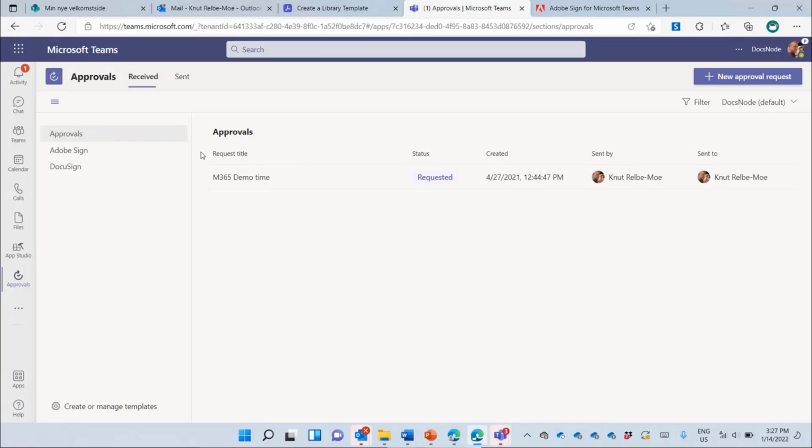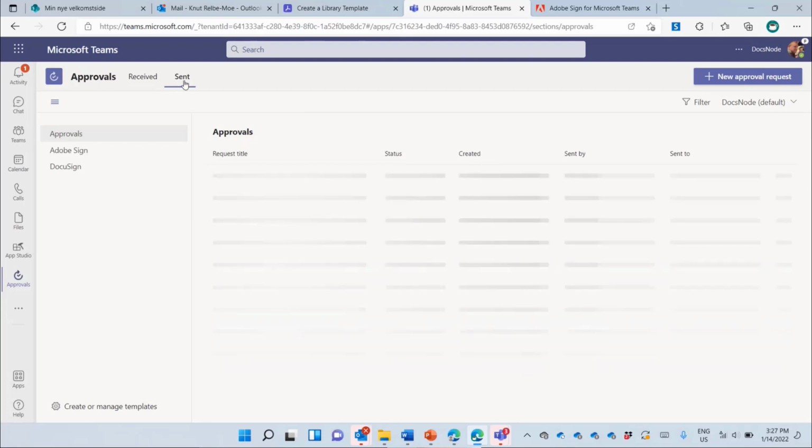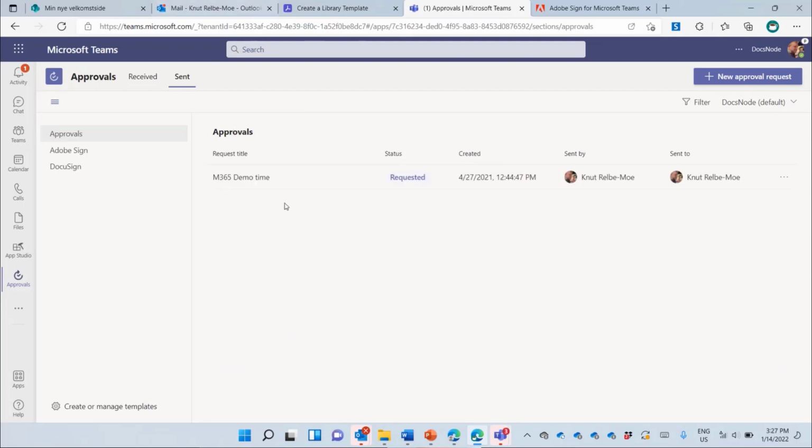And as you saw, it's possible to do a 14-day trial, so you can actually test it out and see how it works before you decide if this is something that you want to do or not. But let's think about a little bit of the other things that you can do here. And you see that here we have received and we have sent. So you have both of them.